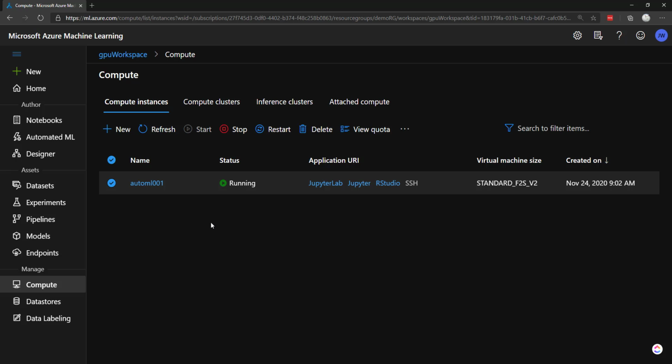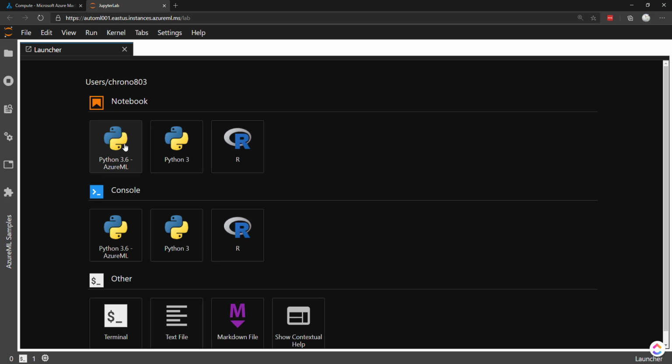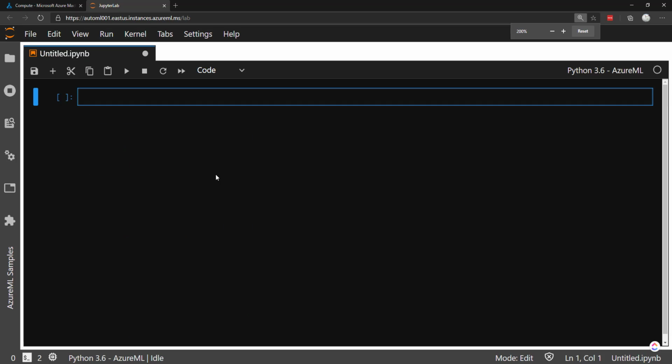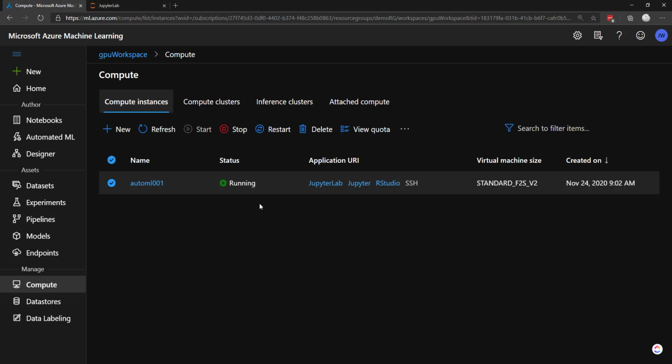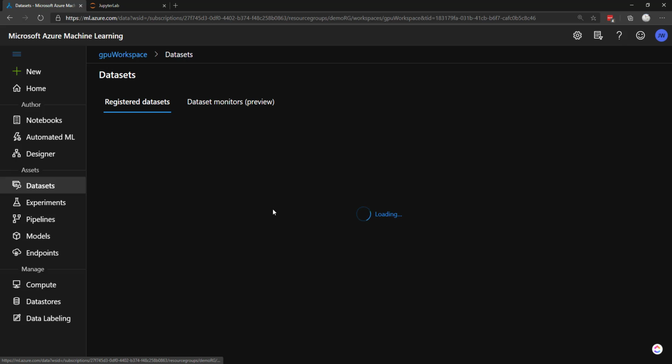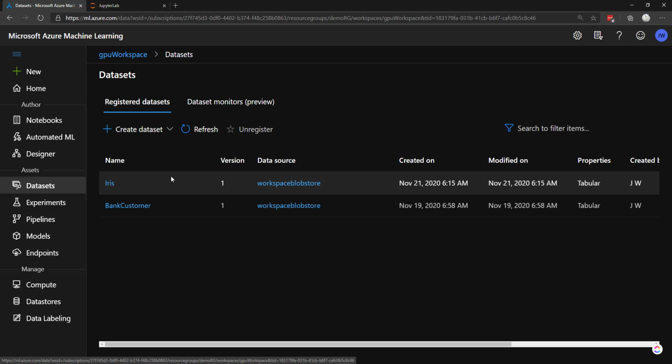So I'm in my Azure ML workspace here. In my compute instance, I have one running, so I'll just open Jupyter Lab. Alright, so I'll create another notebook here. And real quick, the data we're going to use, we already have that uploaded. It's going to be the iris data set here, which if you've messed with machine learning before, it's kind of a standard data set for some machine learning classification tasks.